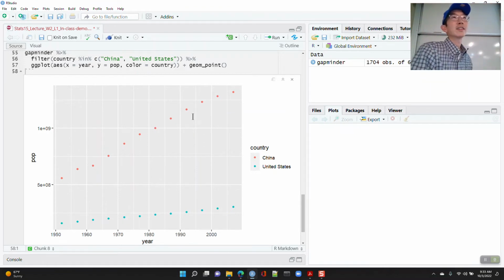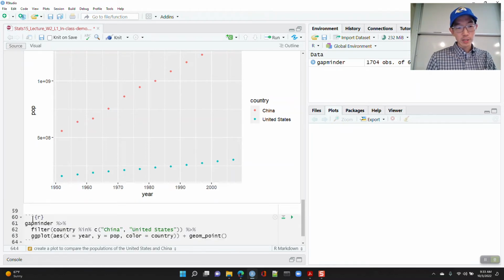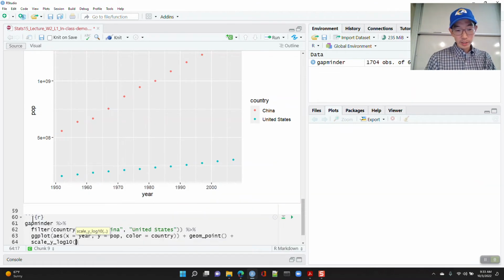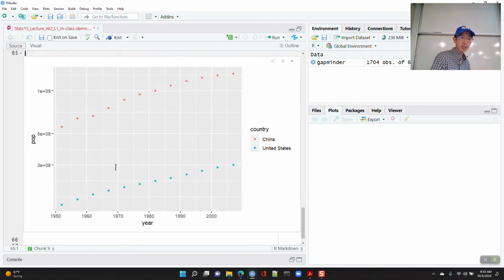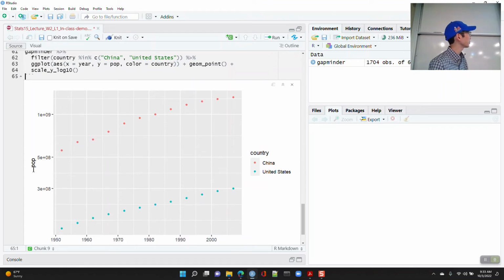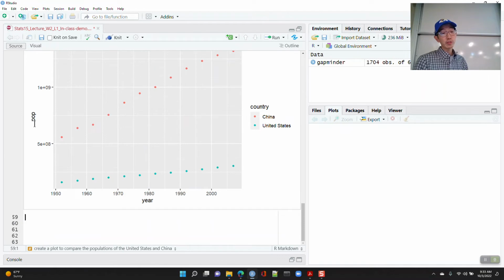Would you do a logarithmic scale? The logarithmic scale could help. I mean, we can do that, but I don't think that alone is going to answer our question. What would we be looking for in a logarithmic scale? So I could do plus scale y log 10 or something like that. Okay, and so this puts it on a log scale, and I don't know if that helps. I mean, now it's like 300, 500 million, 1 billion and stuff. So basically we need to create a new variable, right?